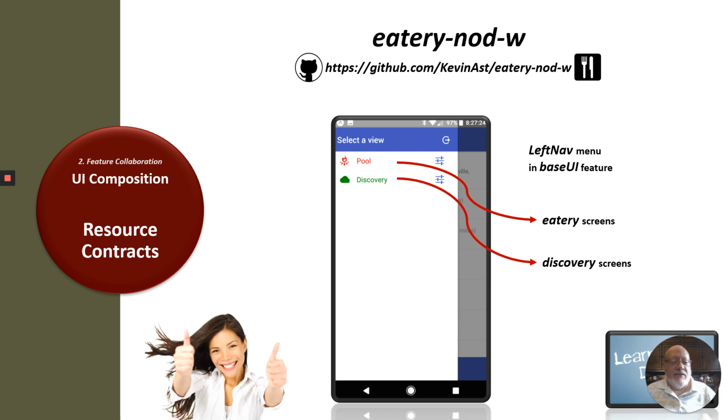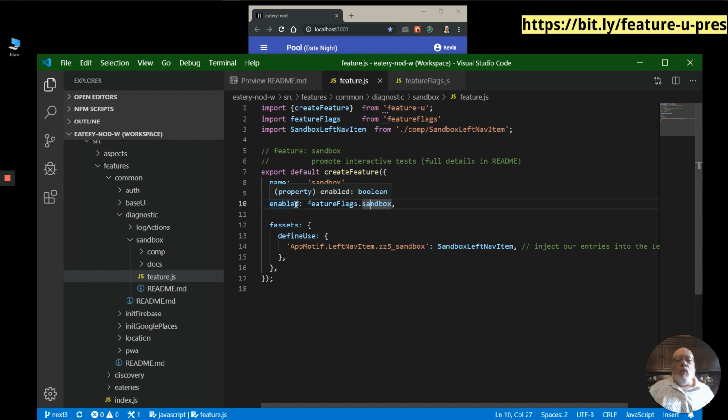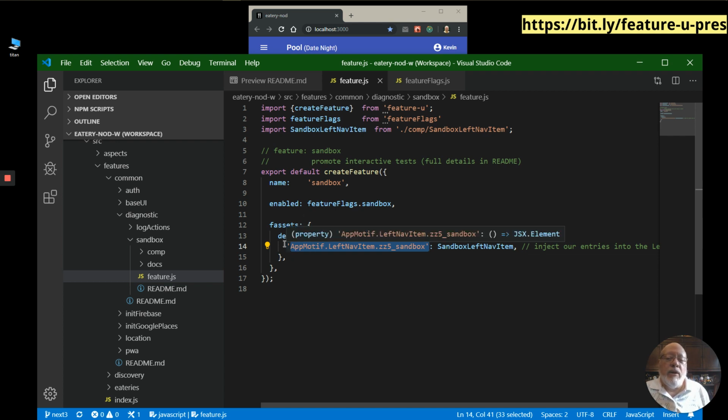So let's look at this in our sample code. Previously, we were focused on the sandbox feature, and we saw how enabling it or disabling it caused it to automatically exude the characteristics. Well, that's actually happening through a usage contract. You can see here that its facets is defining under usage contract the app motif.leftNavItem.sandbox feature. Well, I happen to know that this usage contract is coming from the common base UI feature.